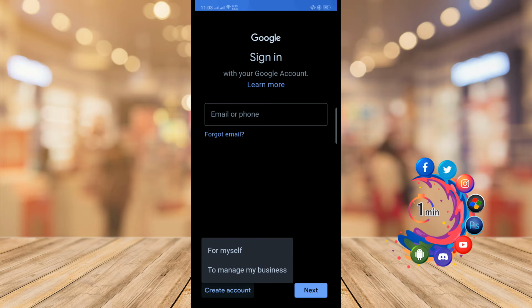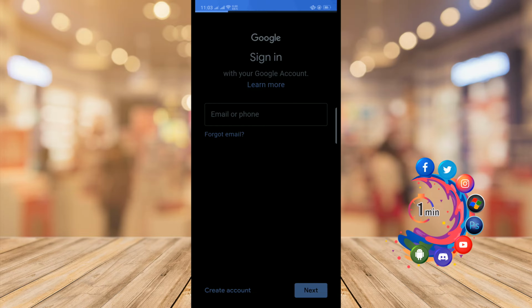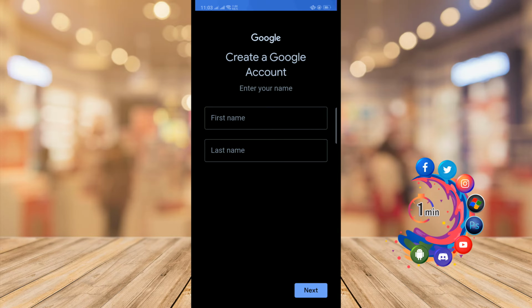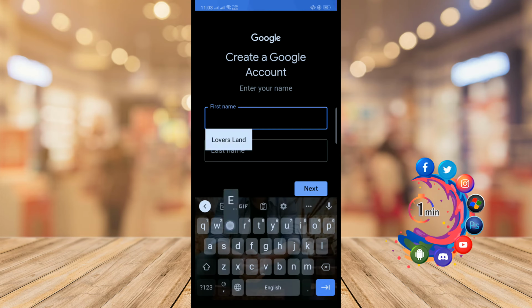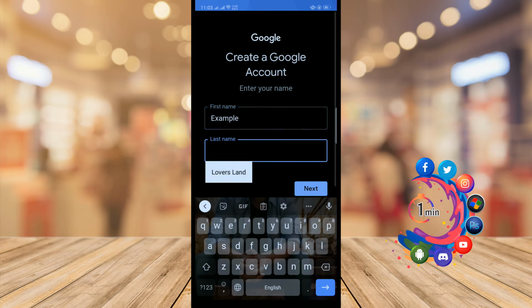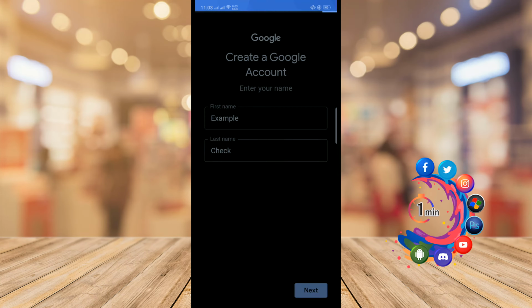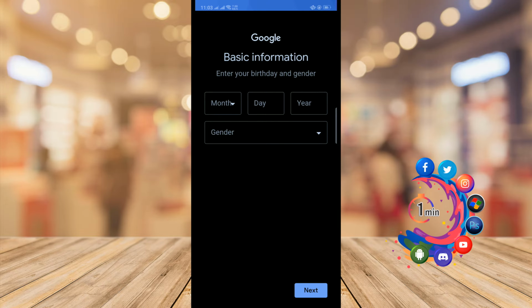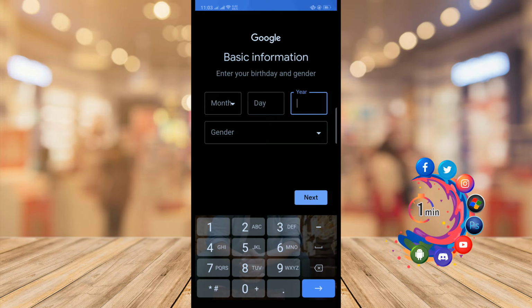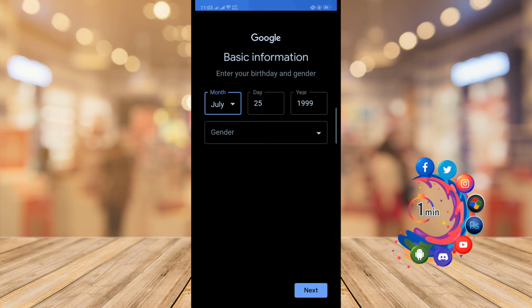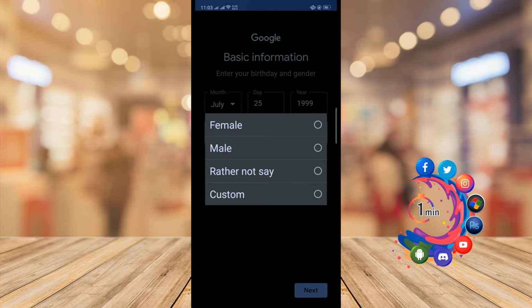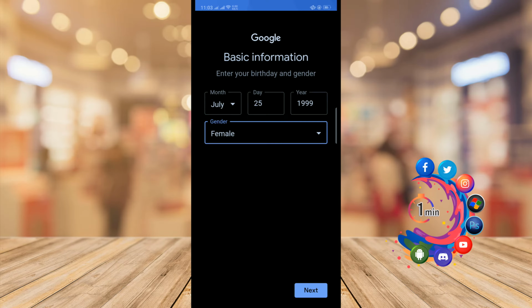And you can create an account for myself or to manage your business. So right now I'm going to select this first option and give here your first name and give here your last name, then click on next. And now here you have to select your birth date, year and day. Then select your gender from here and click on next.